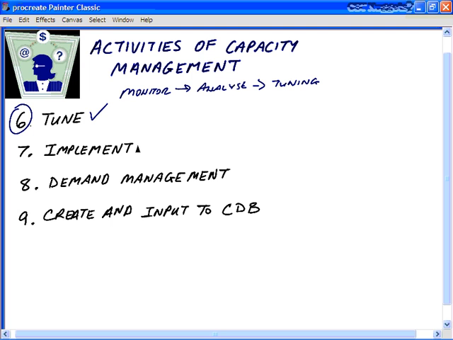Then you have what's called implementation. The objective here is to now introduce that changed or new component or capacity to the environment. Obviously, since we're implementing a change, this is going to involve a synergy with change management, and that makes sense. The 8th activity is what we call demand management. And this is basically doing things to influence the demand for capacity. In other words, controlling and influencing the user demand. Monitoring databases to make sure that you don't have locking. Performing mail server replication at off-peak hours. Forcing users to access the internet only during certain times of the day.